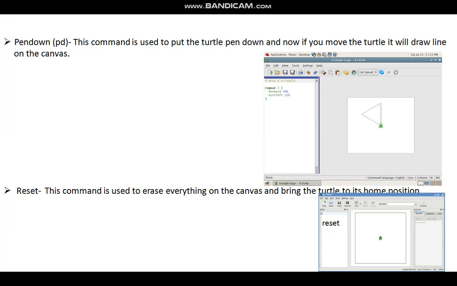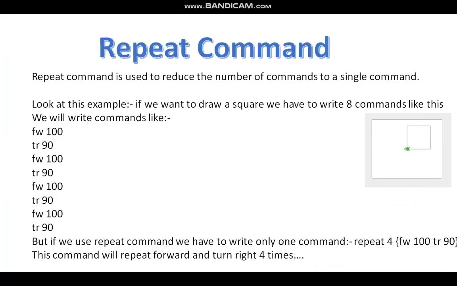Next is reset. This command is used to erase everything on the canvas and bring the turtle to its home position, that is the center of the screen. Now our new command is repeat. The repeat command is used to reduce the number of commands to a single command.